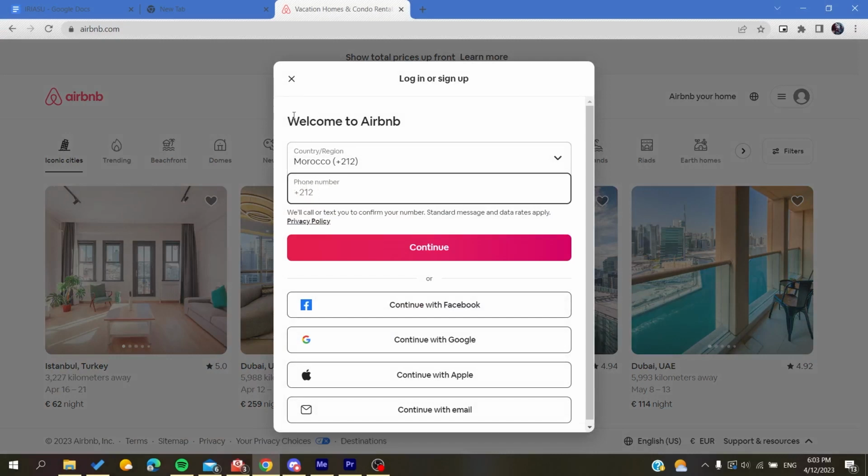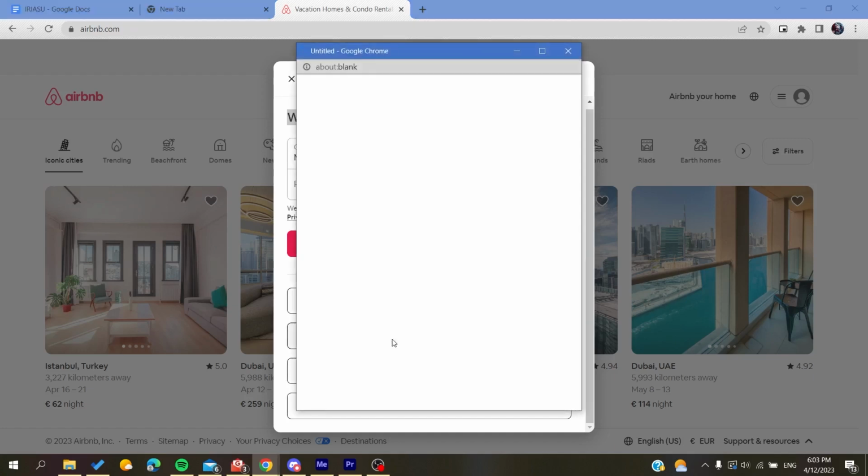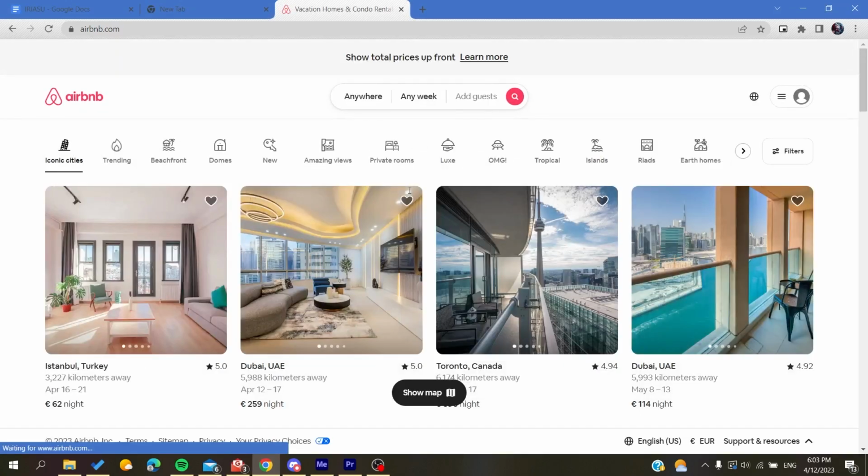and after that you can either sign up with your phone number, or you can sign up with these alternative accounts, either Facebook, Google, Apple accounts, or your email. So basically I'm just going to continue with my Google account, and then I'm just going to choose this account and I'm going to log in. So basically when you are going to create your account, all you need to do is to log in into your account and then just follow these simple steps.